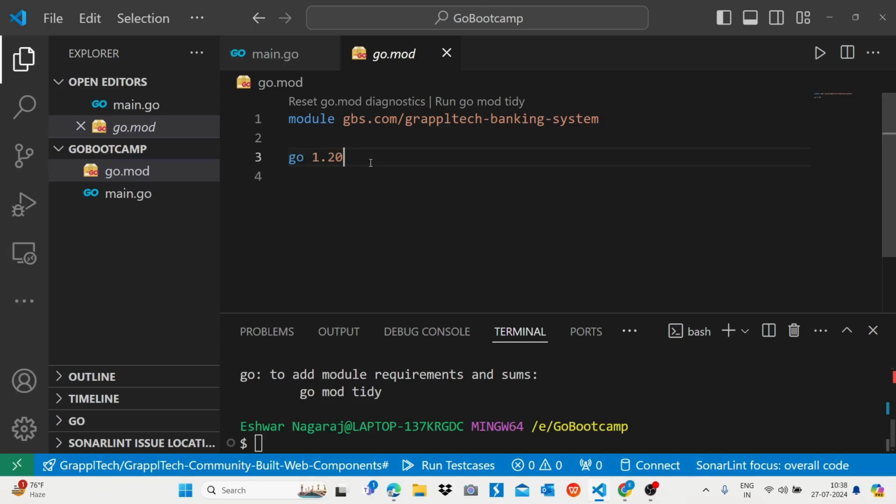And also you can think of the dependencies. Like you'll be using tons of dependencies for your project, the third party dependencies. Okay, so what happens is whenever you install a new dependency, you can find that information over here, like what kind of version you're using and what type of dependencies you're using. So you can find all this information in this go.mod file.